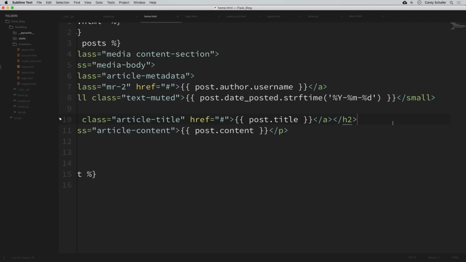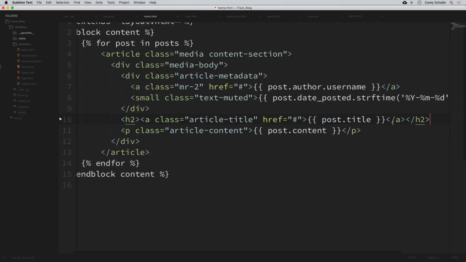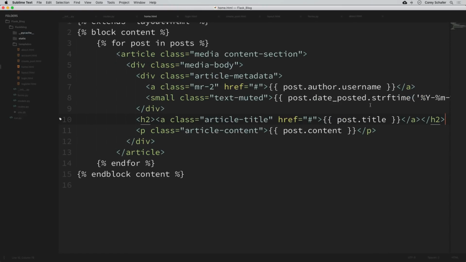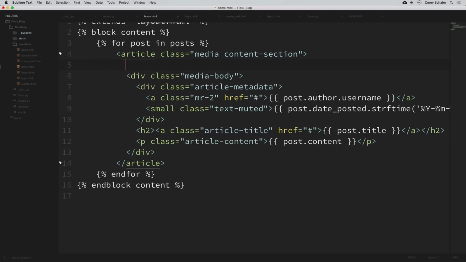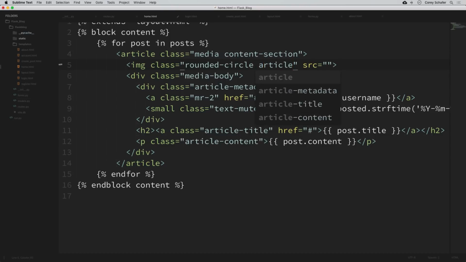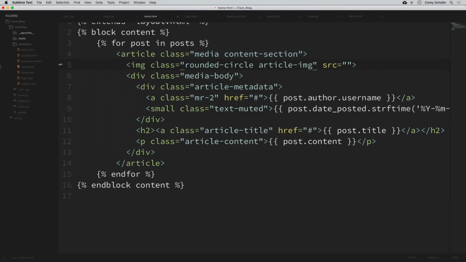Okay, and to display the user's image, I'm going to put in an image tag here with some CSS classes that we added earlier in the series. And I'm just going to add this image right to the top of the article. So right inside the opening article tag there, I'm going to say image, and this image is going to have a class equal to, and I'll set this equal to rounded-circle, which is a bootstrap class to just round your image. And then I will also set a class here of article-image, which is a custom class that we added in our main.css. And that's just going to make sure that it has the right sizing and padding and things like that.